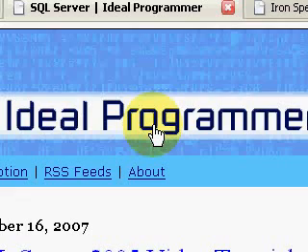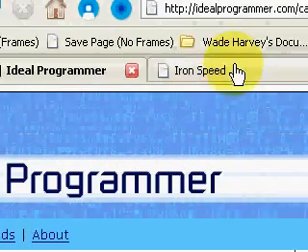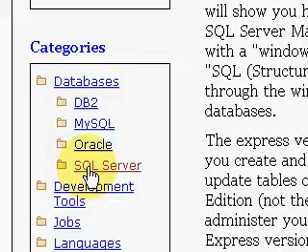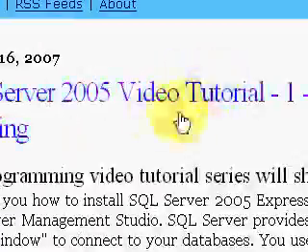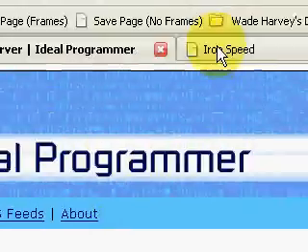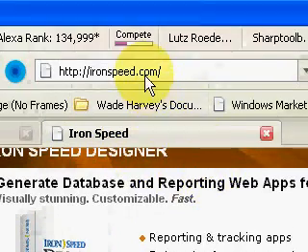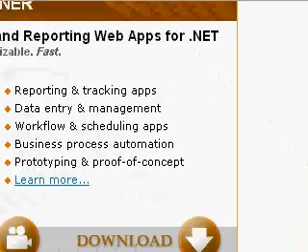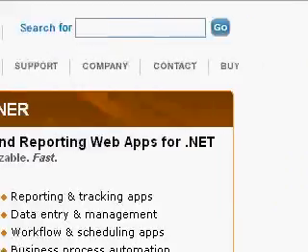The first thing we need is SQL Server Express and I showed how to install that in a tutorial I did on idealprogrammer.com. So you go to idealprogrammer.com and under databases, you select SQL Server, and there's a post called installing tutorial 1, installing it. And the next thing you'll need is Iron Speed Designer, and to get that you go to ironspeed.com. Going back to the SQL Server, you also need the Management Studio, which I show how to install in that. But okay, for Iron Speed Designer, you just download it here.